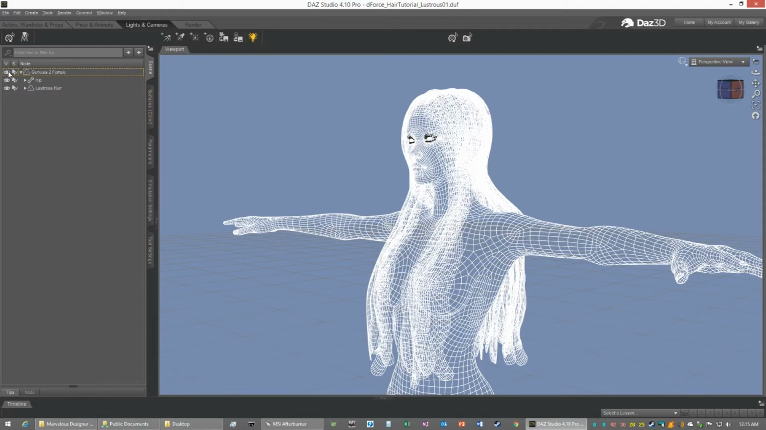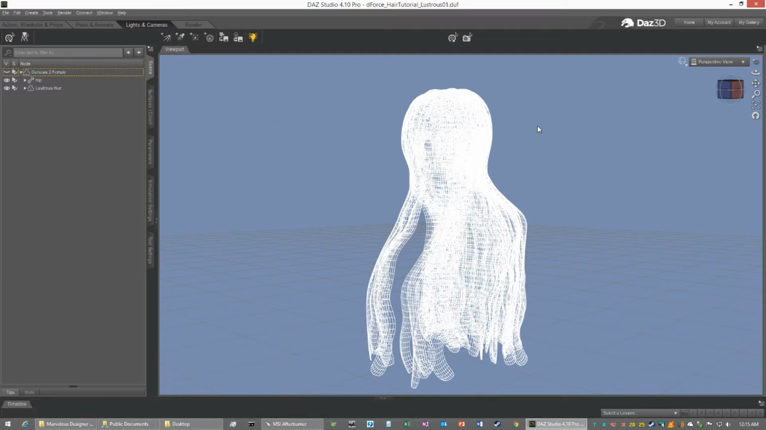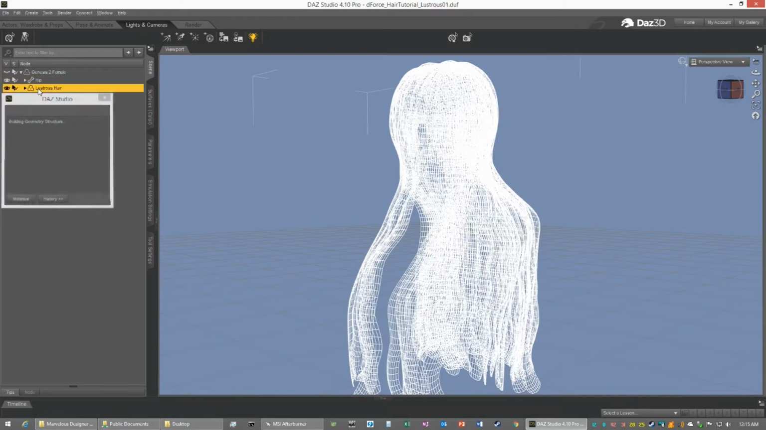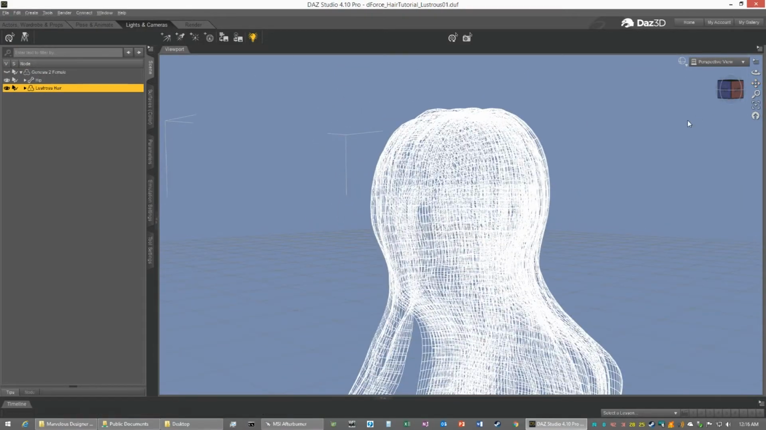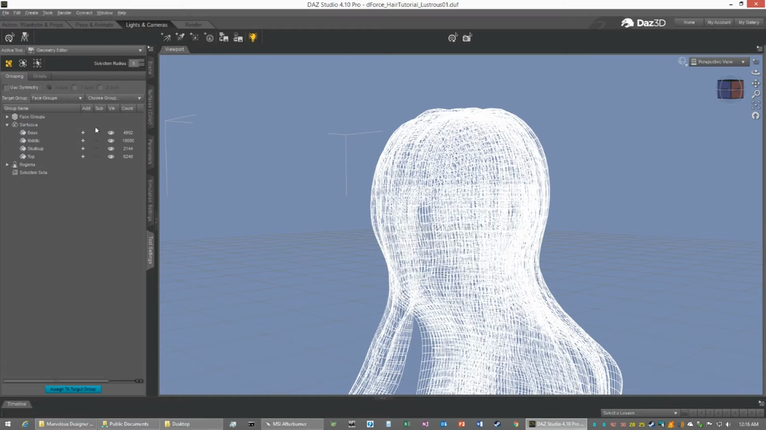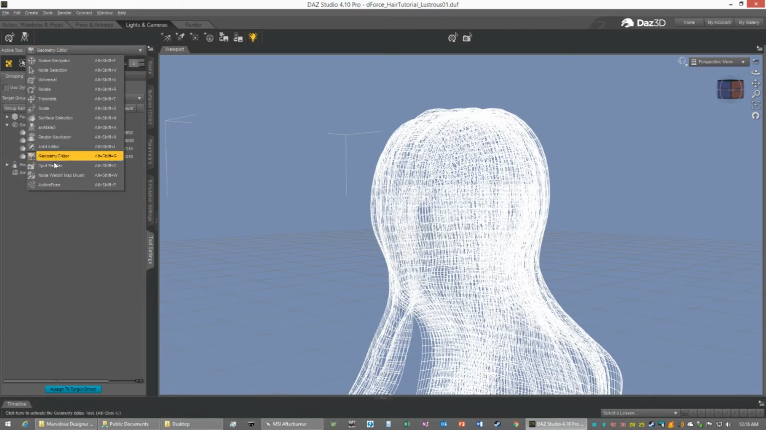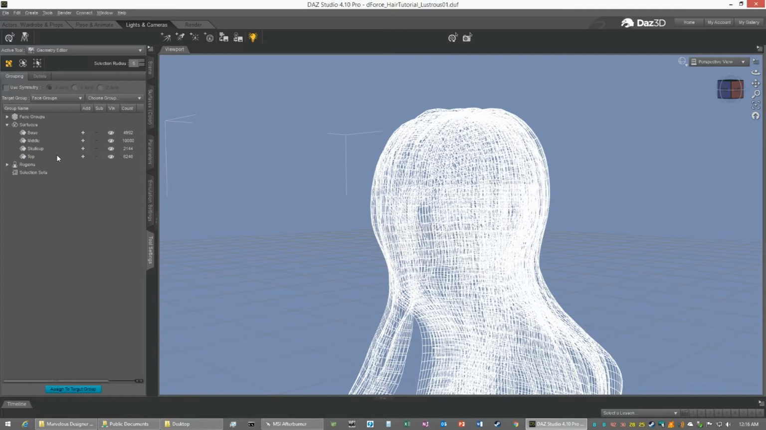Alright, so we'll hide the figure in the scene, and my viewport draw style is set to hidden line because I need to see the mesh. And then select the hair. Now, go to the Tool Settings pane. There we go. Tool Settings. Come up here to Active Tool and make sure Geometry Editor is selected. You can click that, drop down, Geometry Editor.